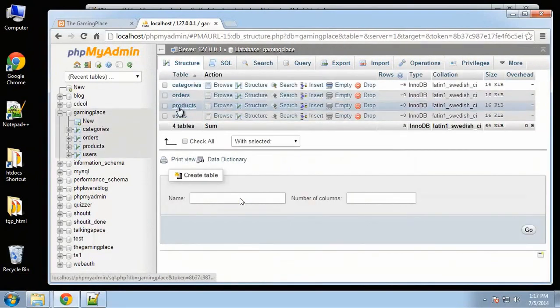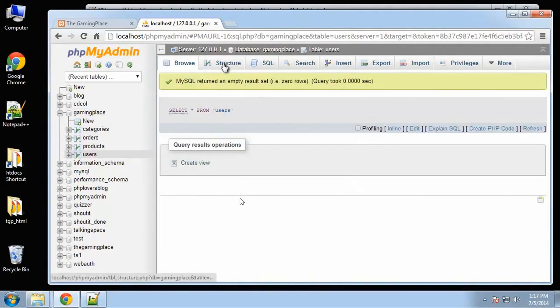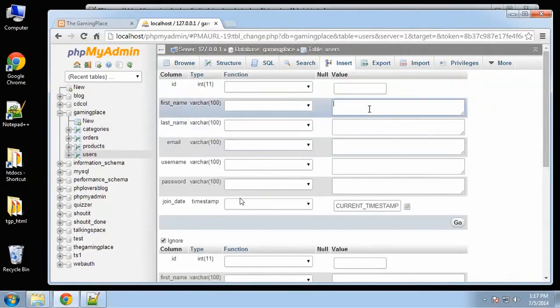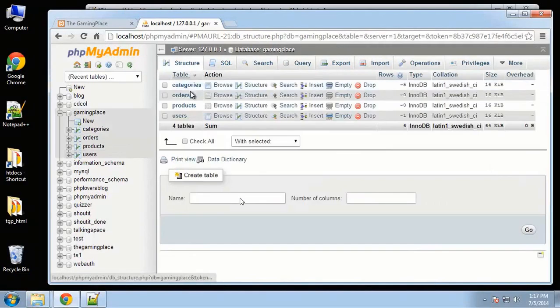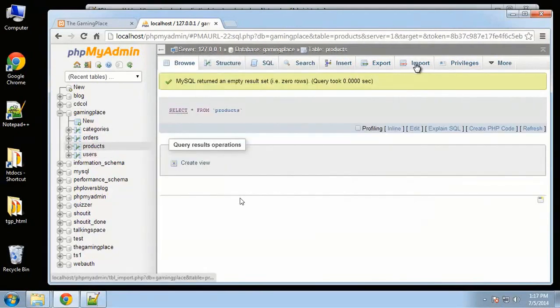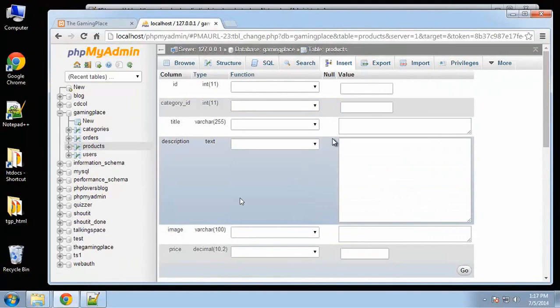Now let's add some products. Actually, you know what? Let's add a user first. We want to go to insert and create a user. Username, I'm just going to say Brad. And of course, ultimately, we're not going to store plain text passwords. They're going to be encrypted, but this is just to use now. Okay, so there's one user. Now we want to add a product. Insert. We'll add a few.